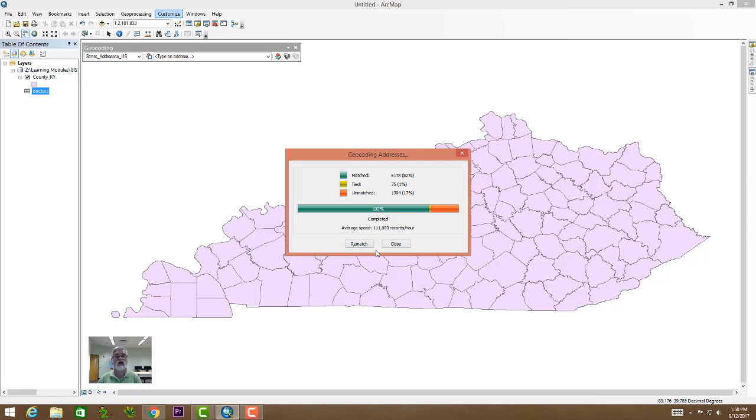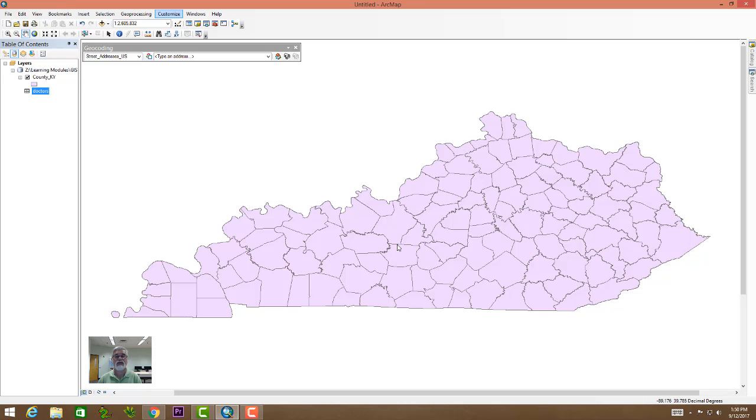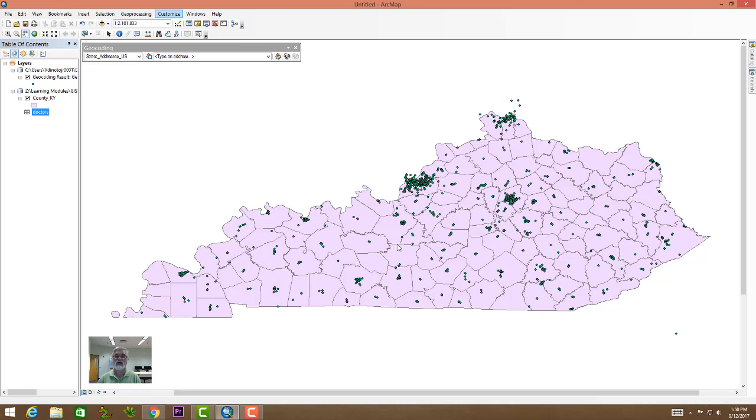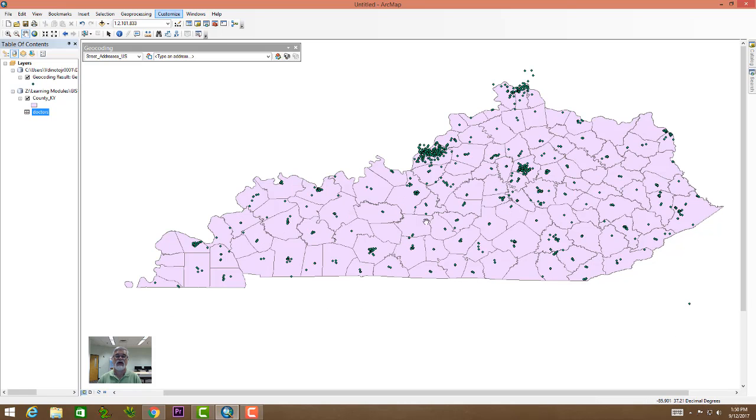This video is just to remind you what geocoding is. So I'm going to just say close. And you can see the dots starting to populate the map. And so you can see where all these records have been geocoded. There's concentrations of dots like in Jefferson County, northern Kentucky. There are some outside the state boundaries too. This is Fayette County down here. So you can see that it's done a reasonable geocoding.